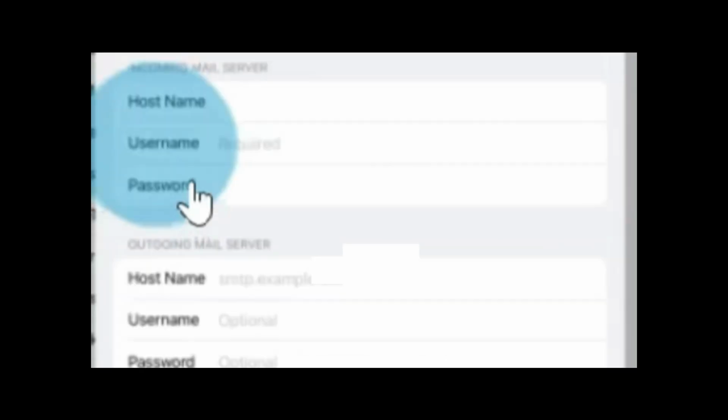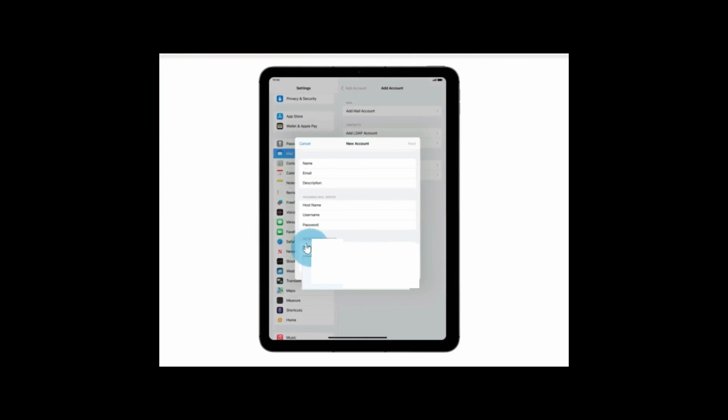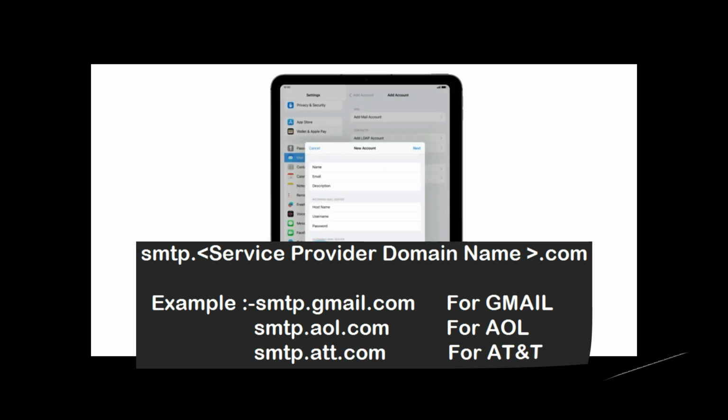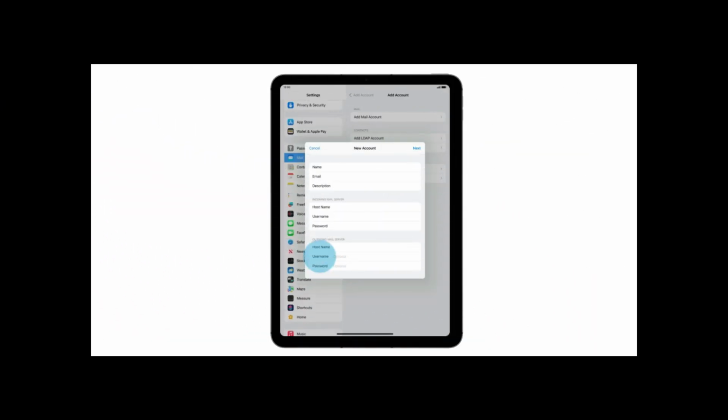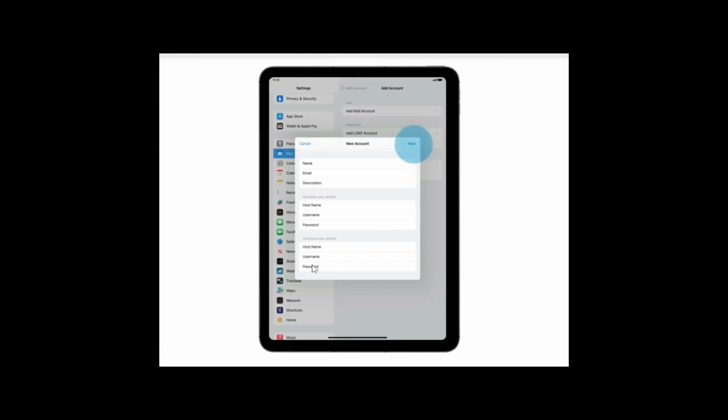Just below that, we can see outgoing mail server. In here, you need to enter smtp.yourserviceprovidersdomainname followed by .com. Then below you need to enter the username, which we know is the email address, and the password. After this, press Next on the top right. Then tap on Save on the top right.